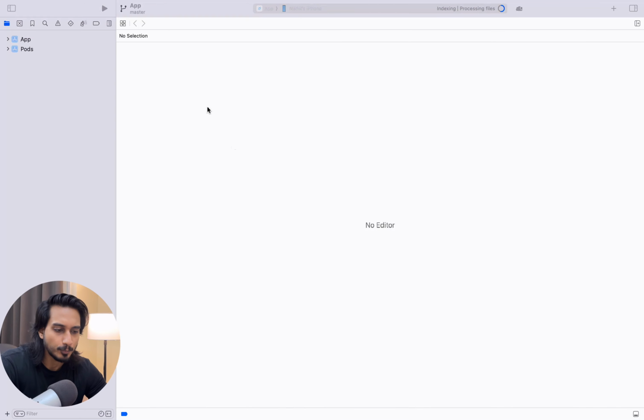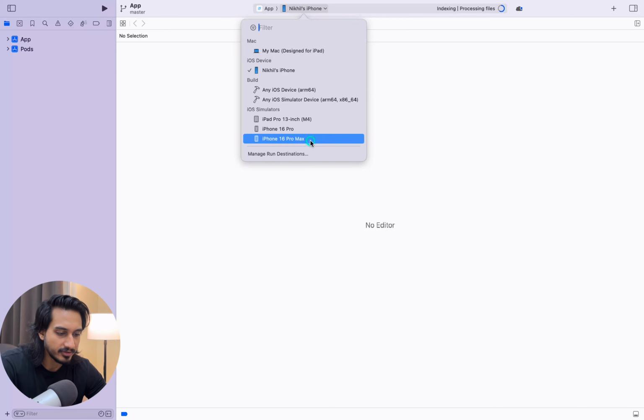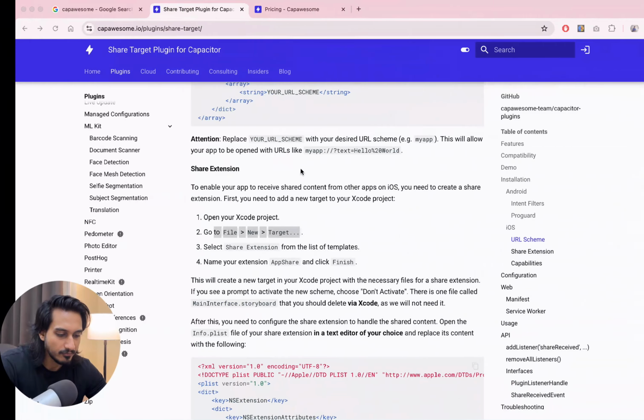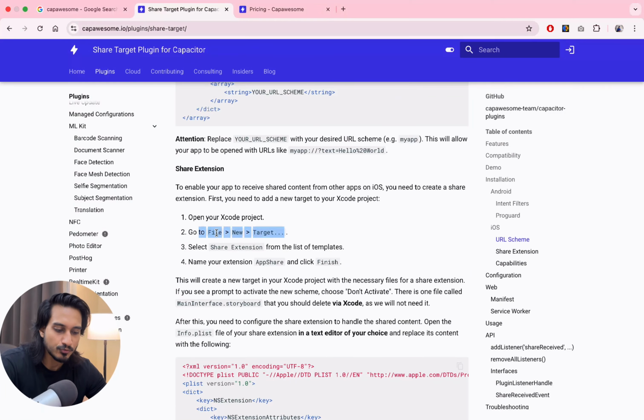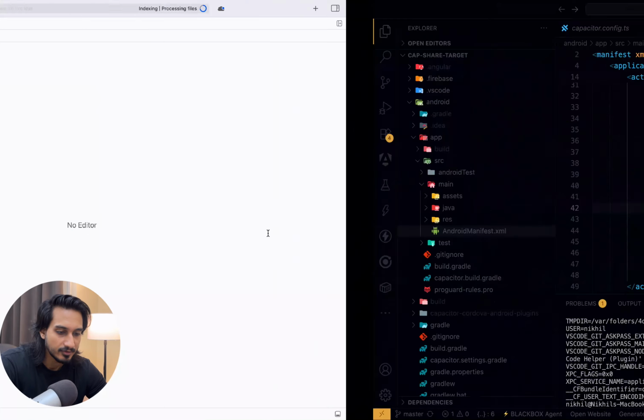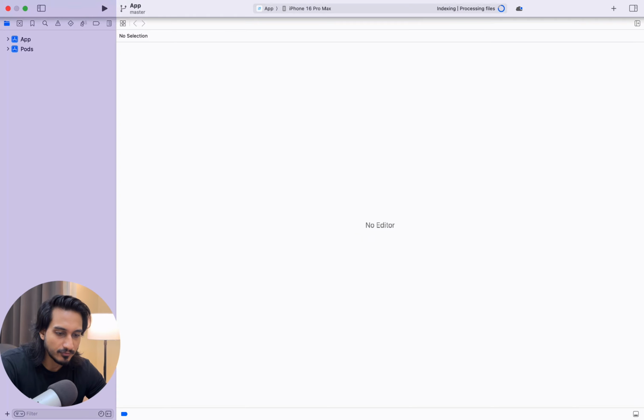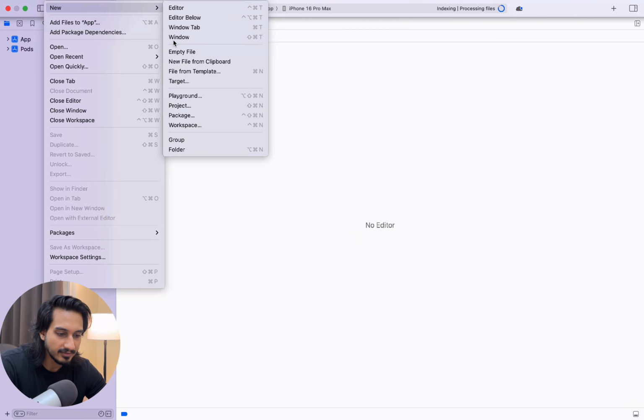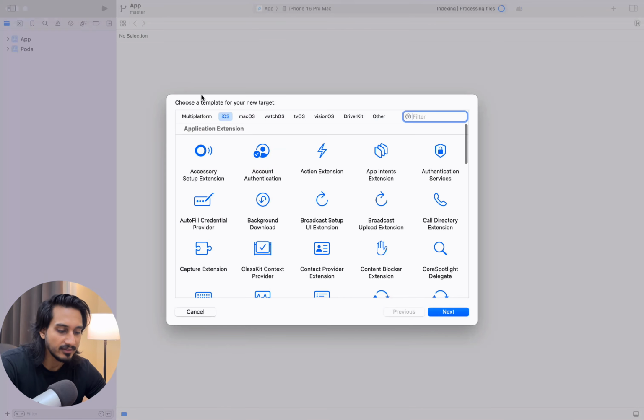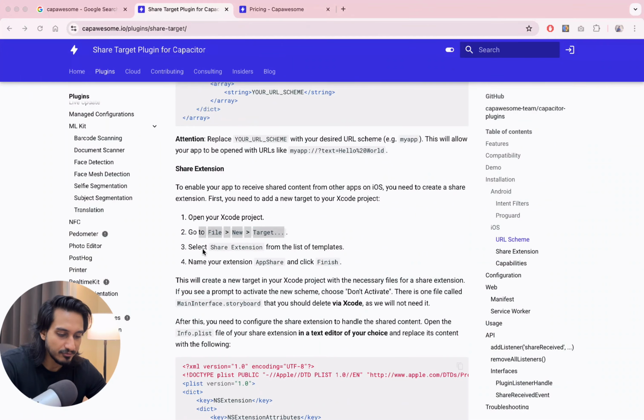Now Xcode is opened up. I'll select the simulator at first. The step you need to follow is to go to File, New, and Target. So I'll just go to the top, File, New, and Target. Once I get to that, I have to select Share Extension from the list of templates, name your extension App Share and click Finish.